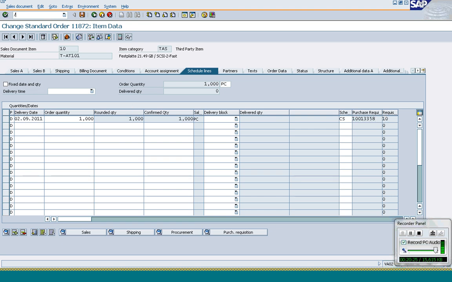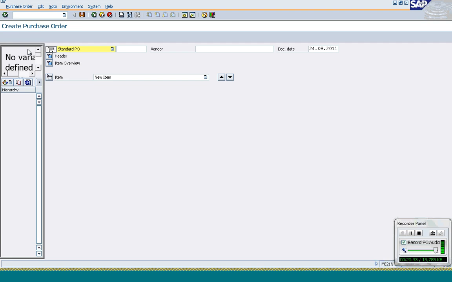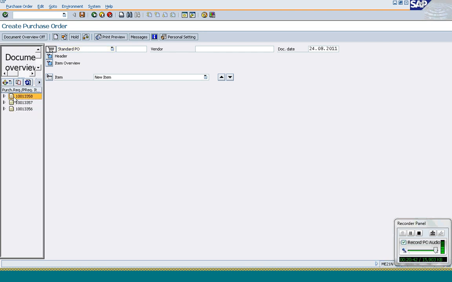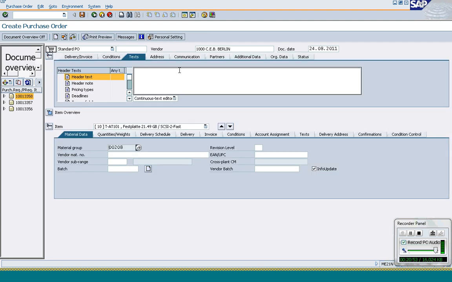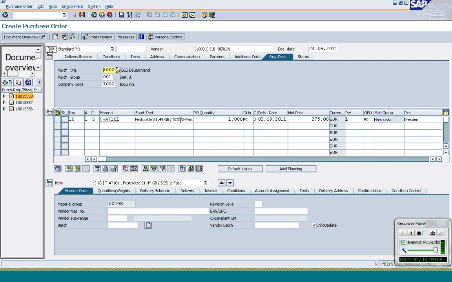So I'm converting this purchase requisition into a purchase order from the ME21N screen. Click document overview, select my purchase requisition. Okay, I must find the newly created one. Select that. Drag it to the shopping cart. Organizational data, which I think is fine. Item overview. Okay, let me check for this. In this purchase order data, no messages issued during the check. So let me save it.